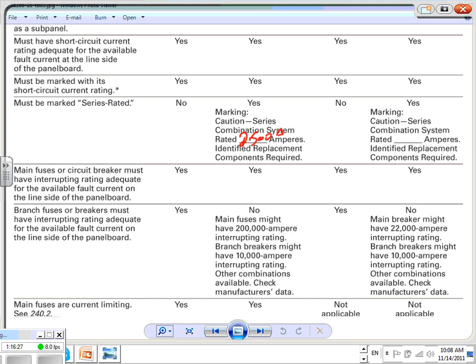Identify replacement components required. So what they want you to do, guys, is when you go change the circuit breaker in a series rated panel, you have to use the same circuit breaker that the manufacturer recommended in this circuit to maintain the integrity of the series rating of that panel. So you can't just plug any fuse in any panel. If it's a series rated panel, you have to use the same type, the same size, the same interrupting rating of the same manufacturer of that particular fuse.